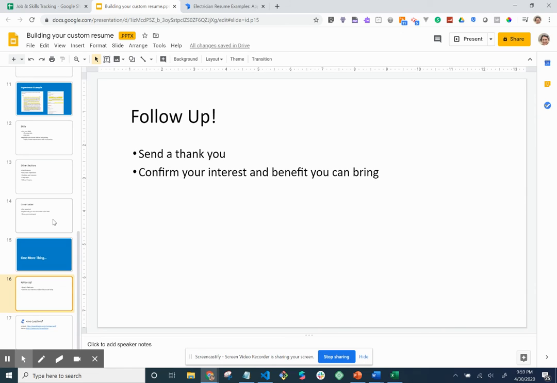And while you're saying thank you, tell them that you're still interested in the position and that you can see how you could benefit the company because of XYZ. Make it short, make it sweet, make it a couple of sentences long. You don't need to get too lengthy about it, but it reiterates the fact that you're interested in the position and you think it would be great for your company.